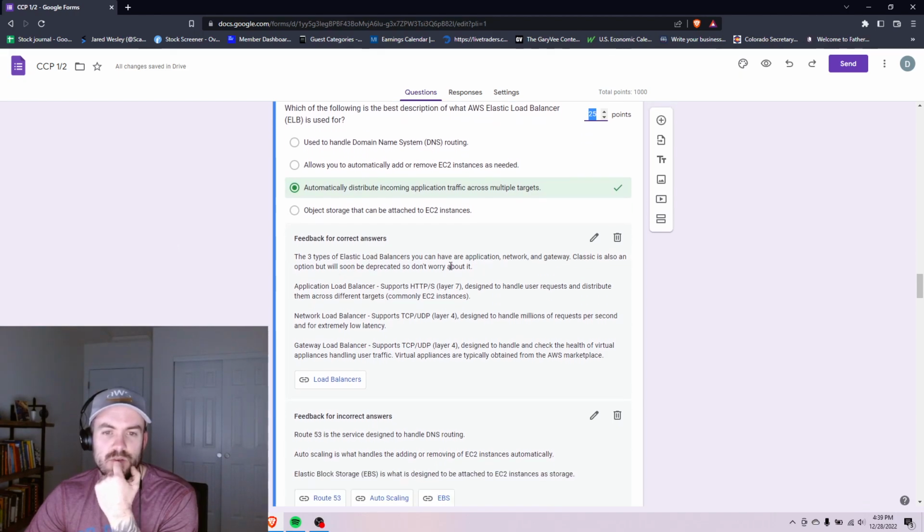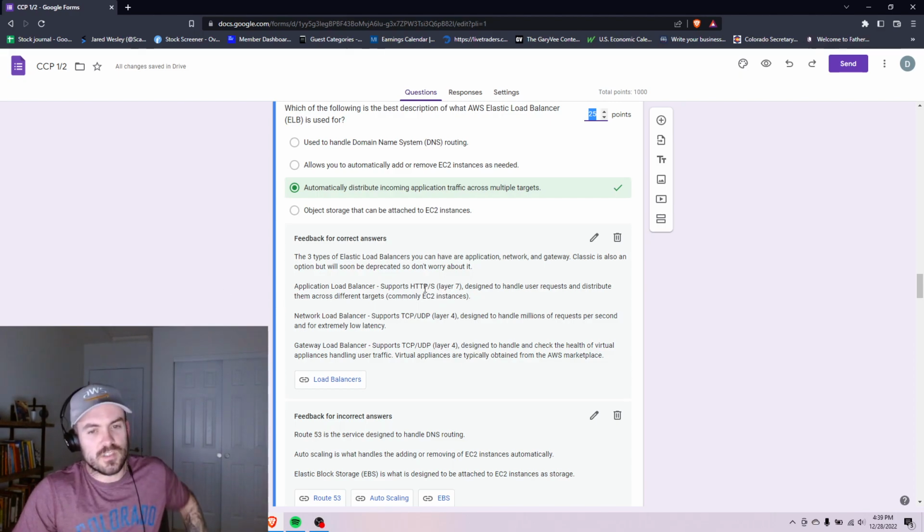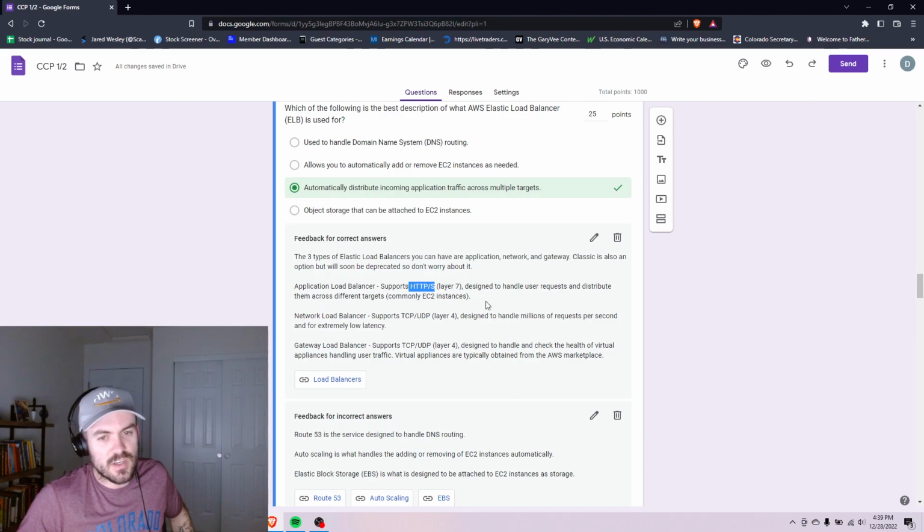So there's three types of load balancers. And again, the whole point of a load balancer is to distribute traffic. So you can have an app load balancer that works with basically the HTTP and HTTPS layer designed for your applications, right? Hence the name, application load balancer. Network load balancers are for TCP, UDP traffic and extremely low latency.